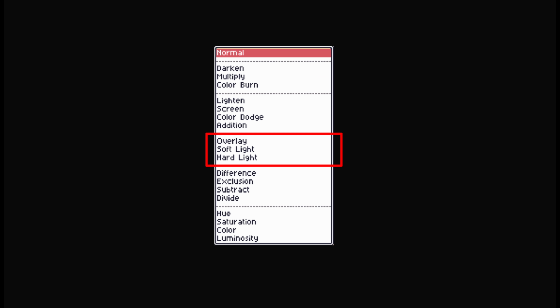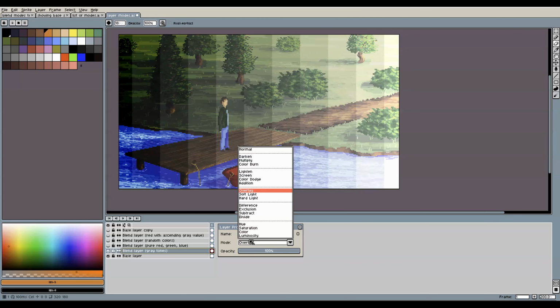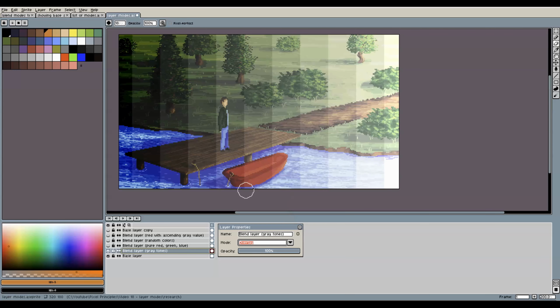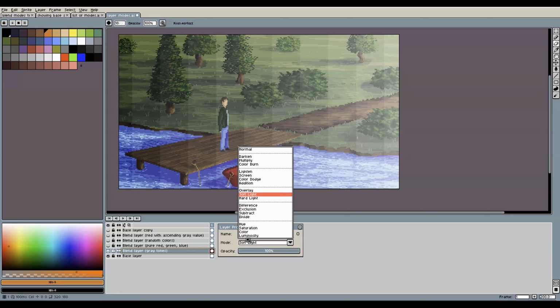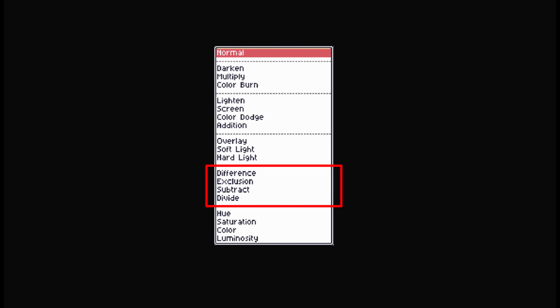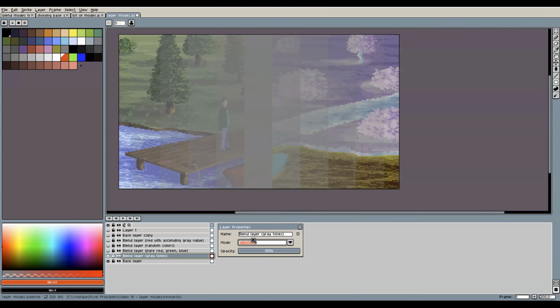The layer modes in the Contrast group do both at the same time. Pixels that are darker than 50% gray will be darkened, while pixels that are lighter than 50% gray will be lightened. And pixels that are exactly 50% gray will become transparent. The layer modes in the Inversion group blend the layers based on the difference between the two layers.